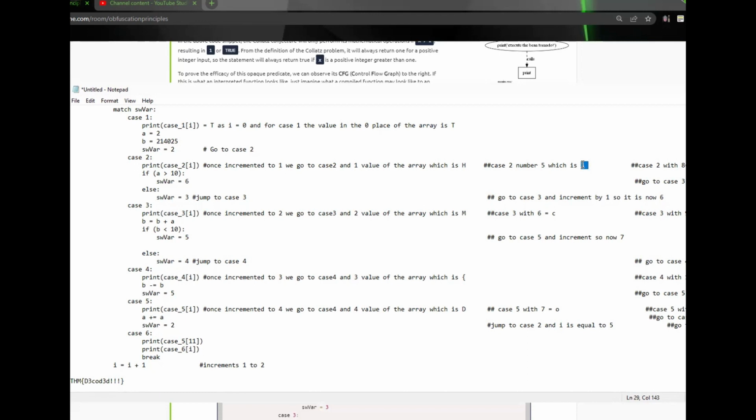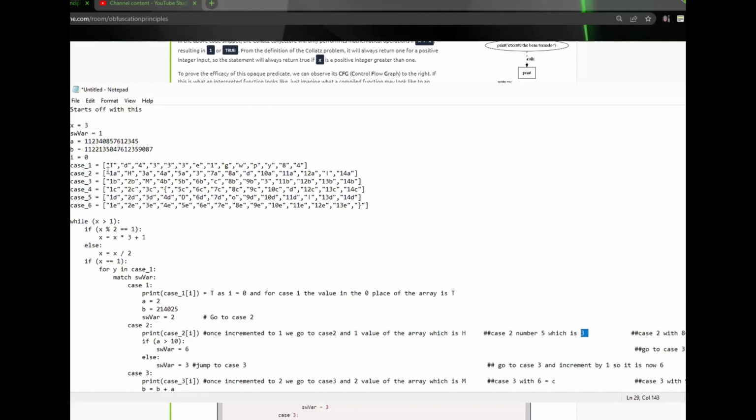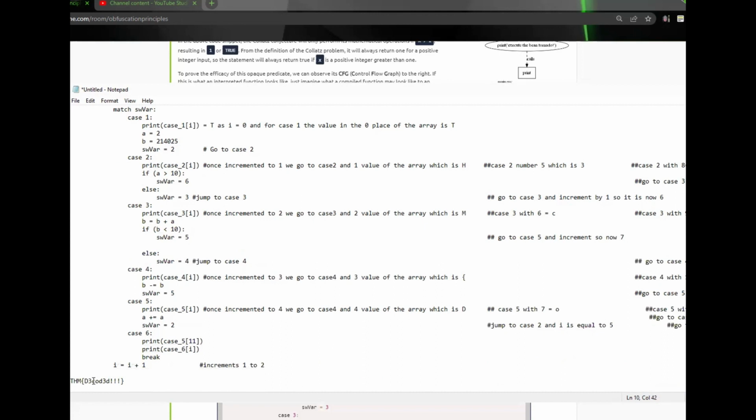So next thing we're gonna do is go into the next one here, which is go to case 3, increment by 1. So now we have 6. So 3, 6, 0, 1, 2, 3, 4, 5, 6. So now we have the C, right? And so then we go to 3 with 6. So then where do we go next here?